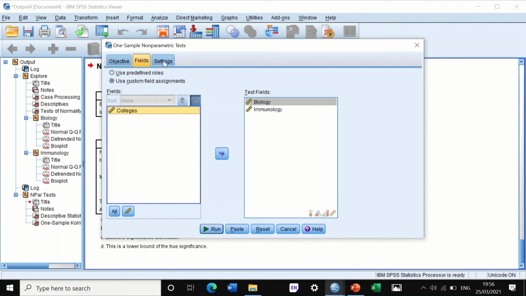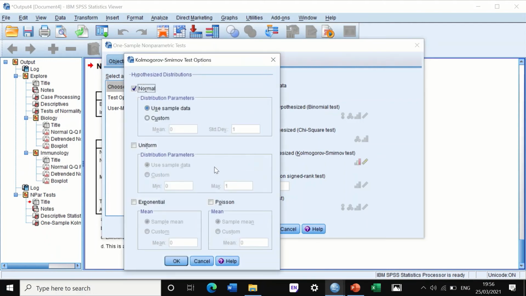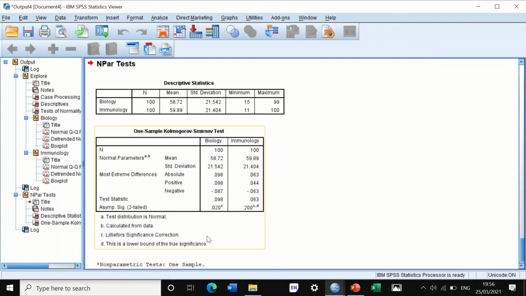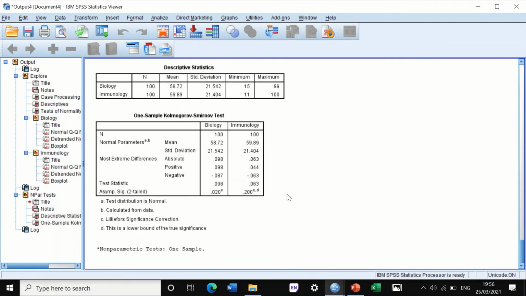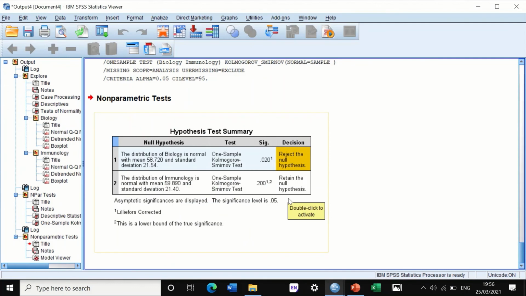And then if I click on Settings and then click on Customize tests, there is an option here for Test observed distribution against hypothesized, Kolmogorov-Smirnov test. Tick this one, and if we click on Options, we make sure that it's normal, and then click OK, and then hit the Run button. SPSS will generate an output.